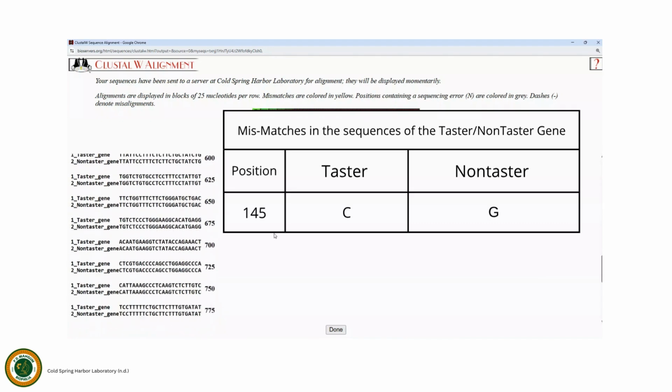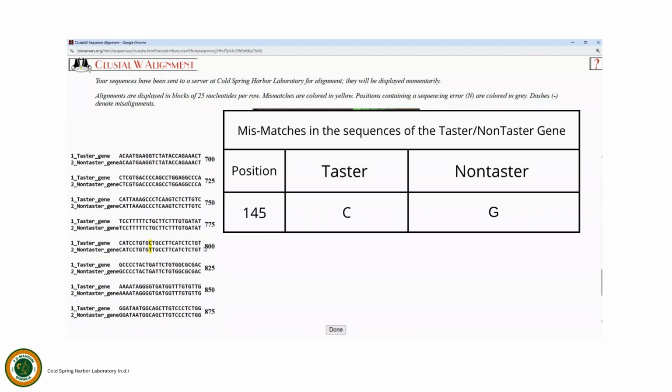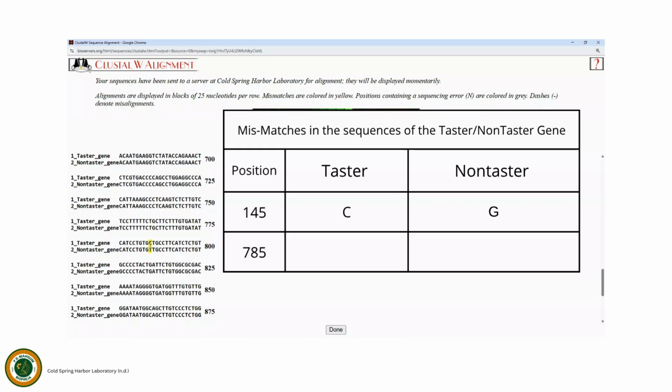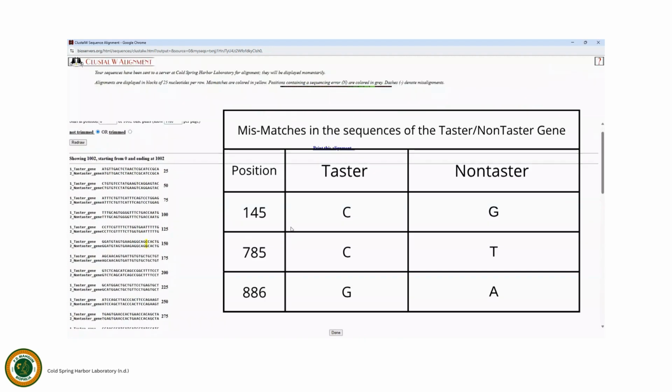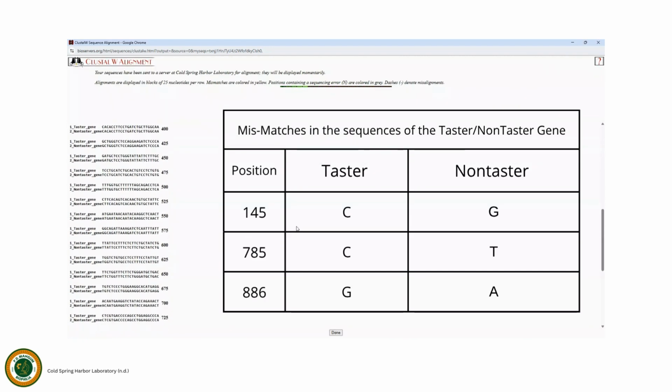Further down, we see at 800, this line here. Now, notice the mismatch is toward the other end. So an easier way to do this would be to count forward. So this T is 775. So counting forward, 76, 77, 78, 79, 80, 81, 82, 83, 84, 85. 785 is the position for the second one, and the taster has a C, and the non-taster has a G. And then further down again, this is at 886. The taster has a G, and the non-taster has an A. So with that, our analysis of the two genes is done.